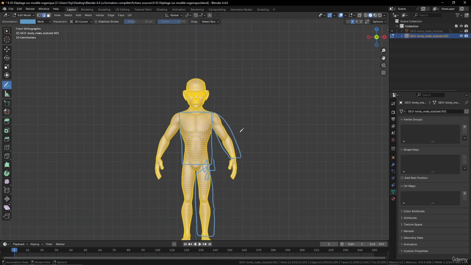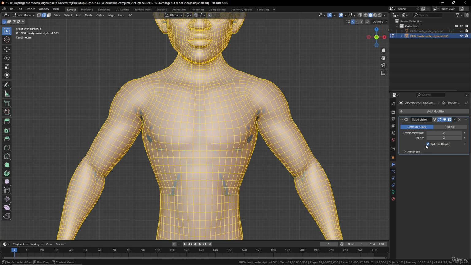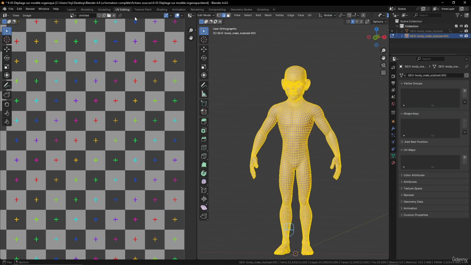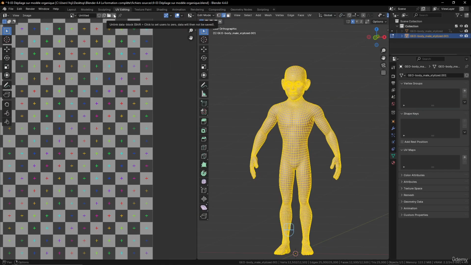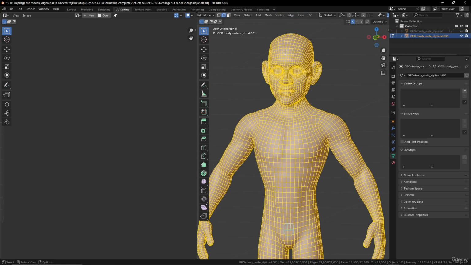So what we can do, here we are lucky, we have a mesh that is totally symmetrical, so we will gain some time like this. I will go into the subdivision surface, click on optimal display, and having this, I can really see the geometry more. I will go into UV editing, remove this texture that I created to make the tests, and I will start to focus on the head.